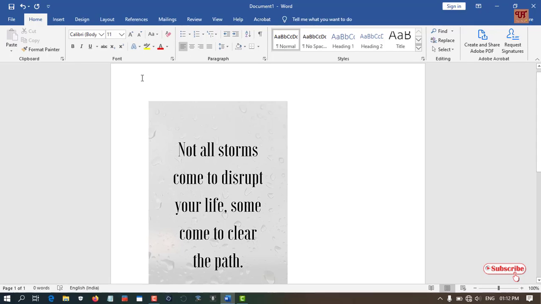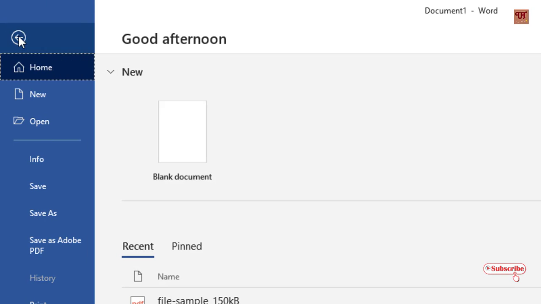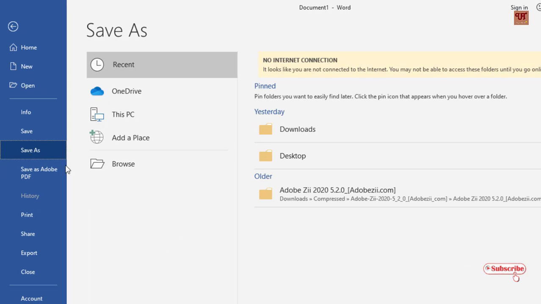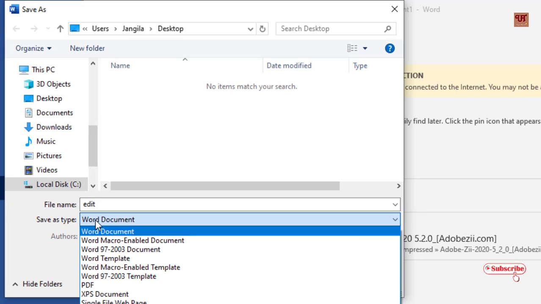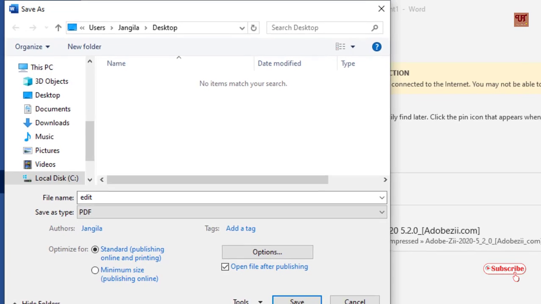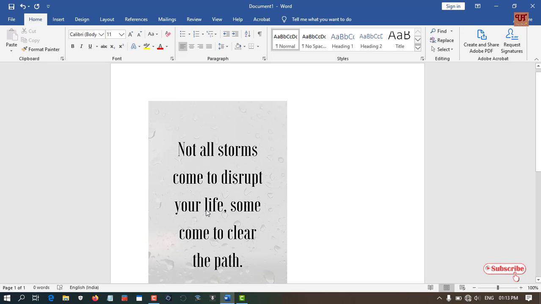So now what you need to do is, you can see here on the top left corner, File, just click on it. Now click on Save As. Now select the location wherever you want to save. In my case I'm selecting Desktop. Now give a file name, so in my case I will just rename it as edit. And now you can see Save as type, just click on here. Under this section select PDF, and once you are done, click Save. Wait for a few seconds until the file gets saved. Now your picture file has been saved as a PDF. Now you can close this.